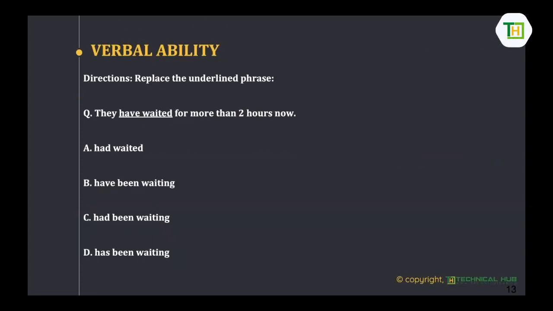Next one. Replace the underlined phrase. See, underlined phrase they told. That means there are two words. It's a phrase. They have waited for more than 2 hours now. See, I always told you, now if it is written, ing form should be there in the sentence. That means in the verb. They have waited. I told you, ing form if you have to use be, that is been also is correct.